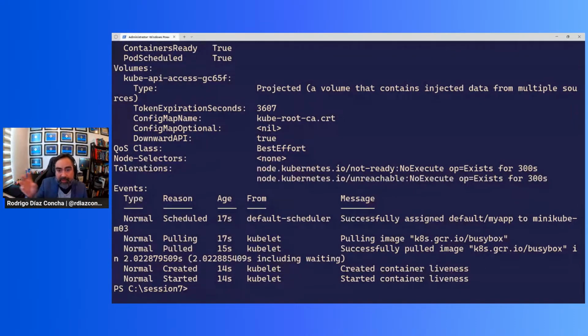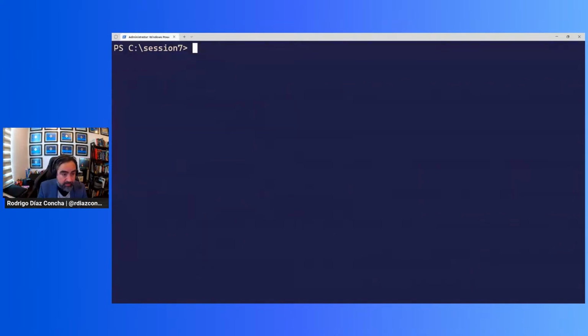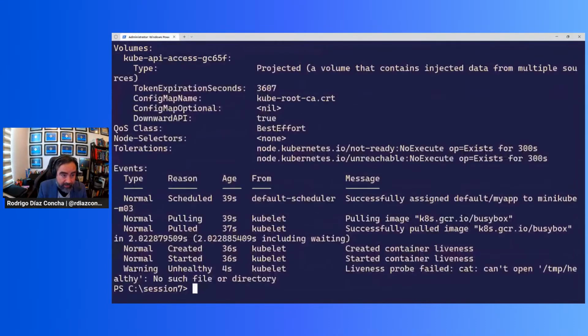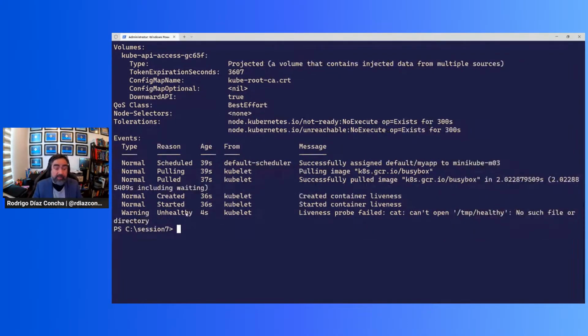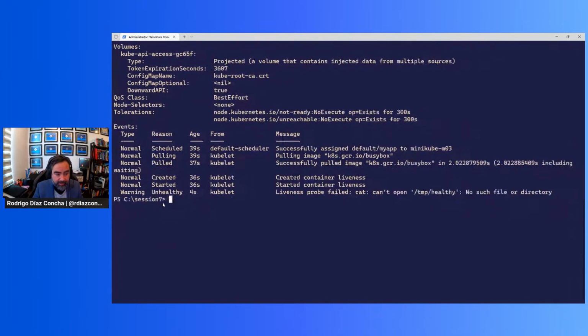So it's probing that everything is behaving correctly. That's why this application is running correctly, right? However, after 30 seconds, it's gonna fail, as you can see here. Warning, unhealthy. This is the reason why I received this warning.